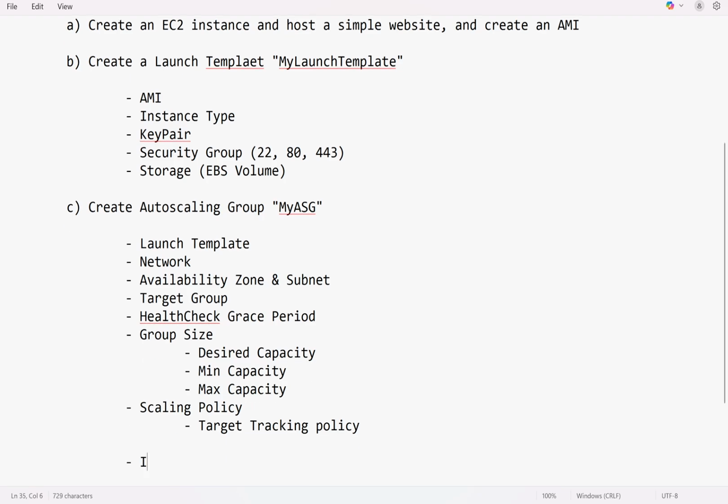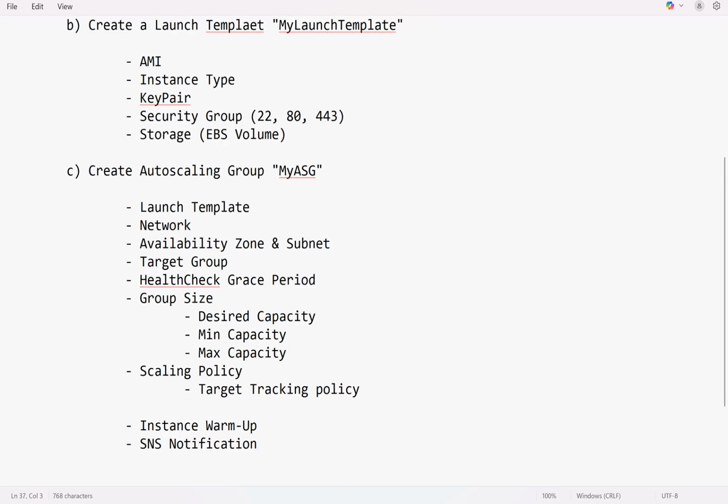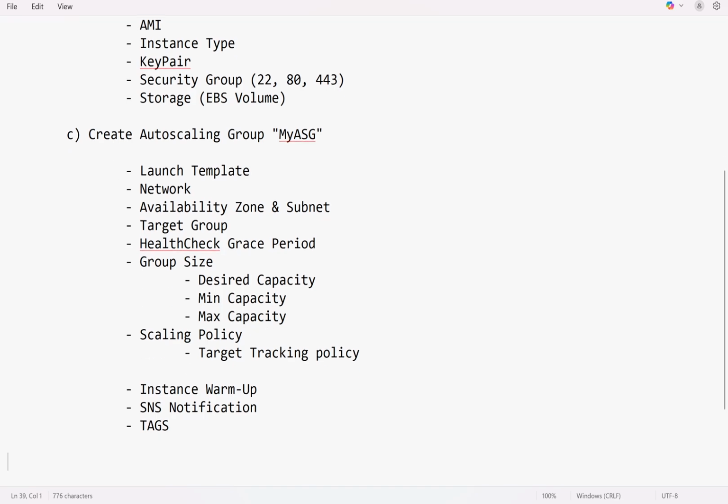And there is something called instance warm up. I will explain what it is while doing the practical. Then SNS notification. Whenever a new instance gets created, we will be notified on your email. Or whenever an instance gets terminated, that will be notified. For all these notifications, these tags will be used.